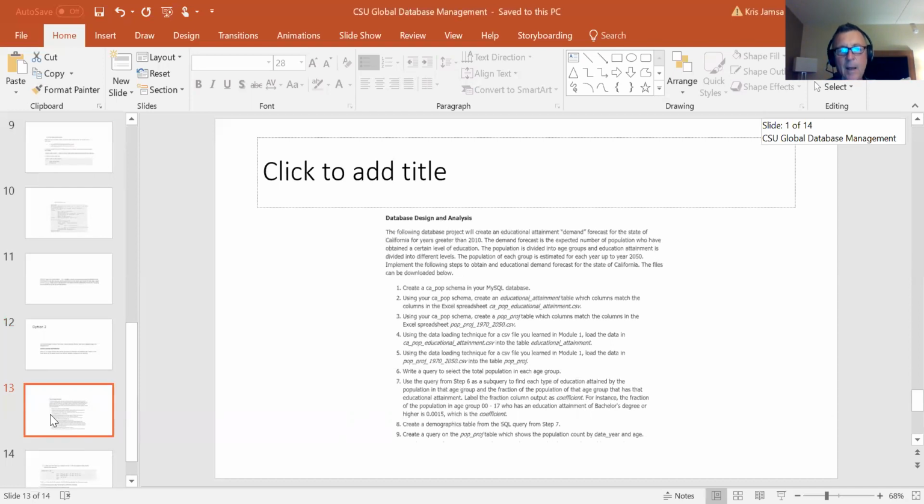So create a CA_POP, a California population schema. Using your CA_POP schema, create an educational attainment table, whose columns match the columns in the Excel spreadsheet that you're given. Then, using the same schema, create a population projection table, whose columns match the spreadsheet population projection_1970 to 2050.CSV. So you're going to just look at the spreadsheets and integrate those to create the schema.